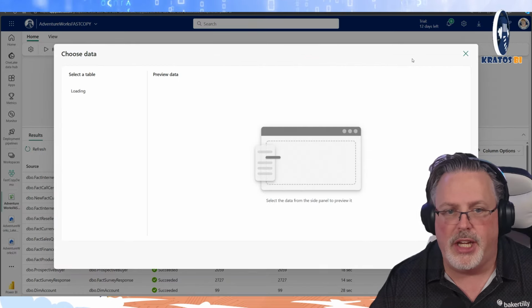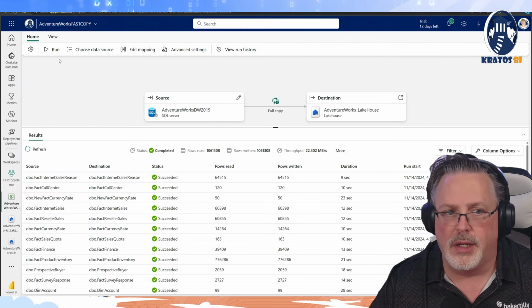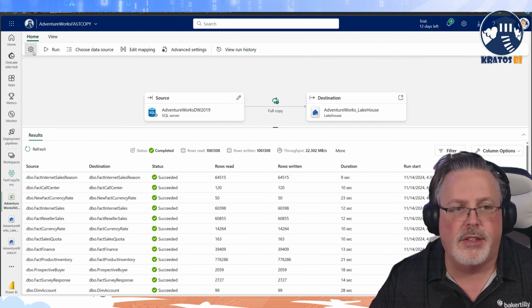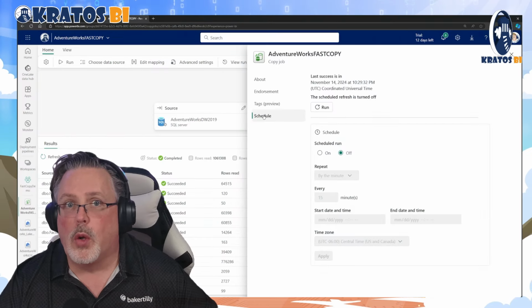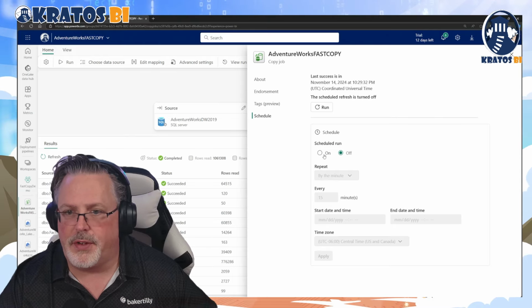Okay. Now we could still go through and edit our mappings. We could even change the data source if we want to. I don't want to do that stuff. I could rerun it, or I can go into this little gear up here and choose my schedule. And for the schedule, I'm going to pop over there. Okay, the schedule gives you a whole bunch of different options here.